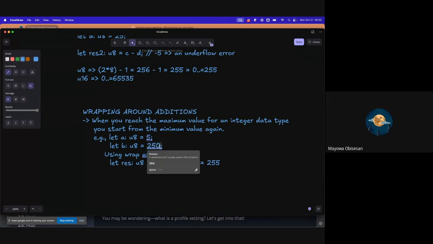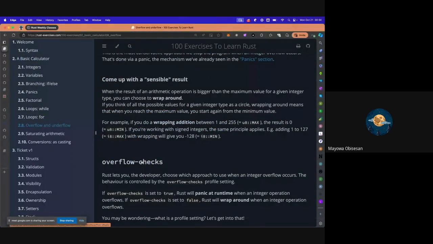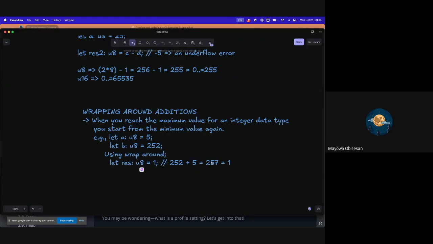Let's make this 252. So 300 plus 252, in this case, is going to be what? 257. 257 is already much more than 255. So the answer is going to give me 1, actually, in this case. I don't know if you get it, because the value is more than the maximum value that a U8 can hold. So it just starts from the beginning. So look at what is explained here too. It said the addition between 1 and 255, the result is 0, because it has exceeded the value. So in this case now, this is also 257.